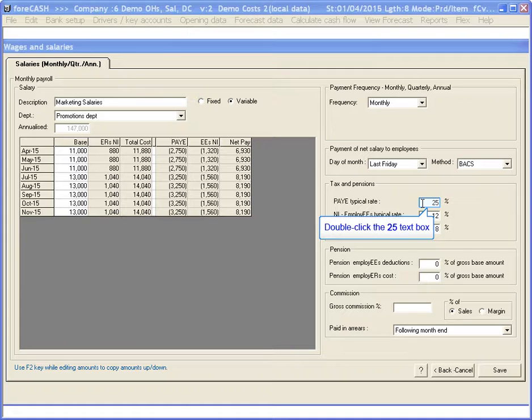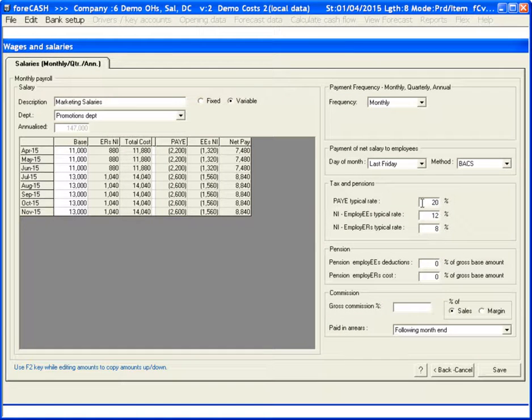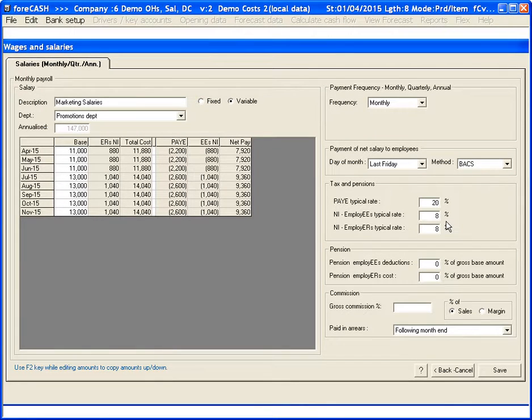Using recent payroll reports, I know that in fact the PAYE typical deduction rate is 20%, and for employees' national insurance, let's say it's 8%. These amounts are deducted from the base pay and deferred in the cash flow until the 19th of the following month.